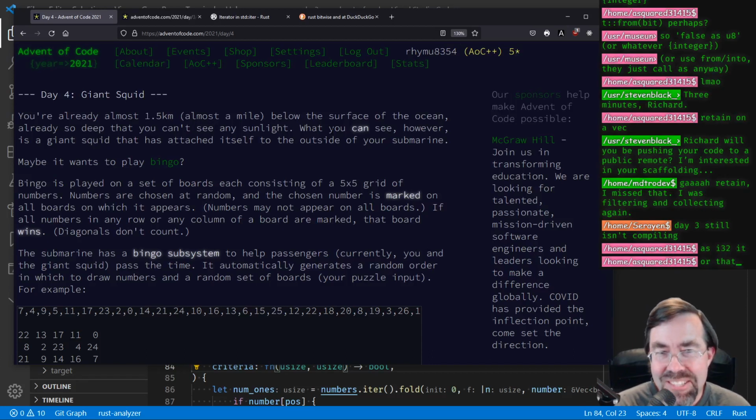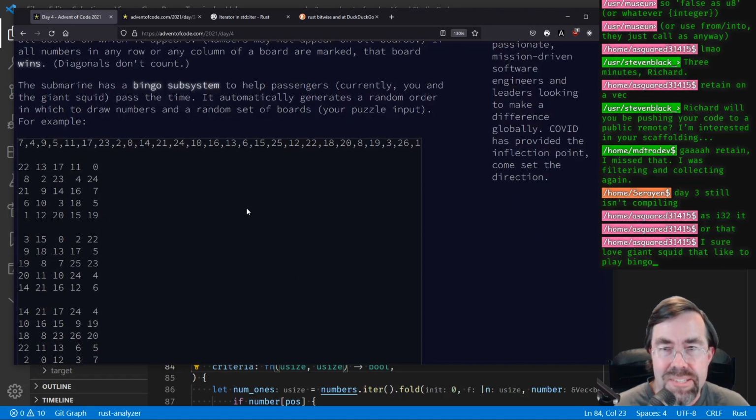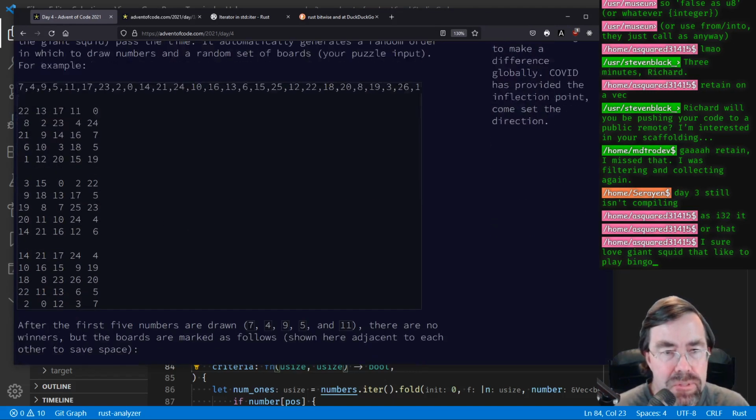Bingo is... this is so contrived. It's played on a set of boards, each consisting of a 5x5 grid of numbers chosen at random, and the chosen numbers are marked on all boards on which they appear. If all numbers in any row or any column of a board are marked, that board wins. Diagonals don't count. Okay, the submarine has a bingo system to help passengers pass the time. Currently, you and the giant squid are playing. It automatically generates a random order in which to draw the numbers and a random set of boards, your puzzle input. So here's the example.